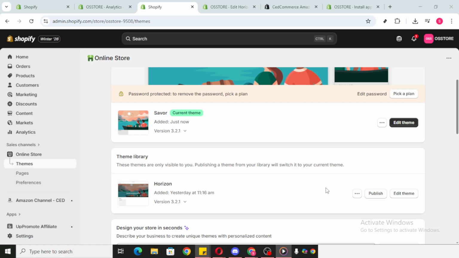Locate the previous theme you want to bring back. Take a moment to confirm it's the correct one by checking its name or any notes you may have added when you used it before.